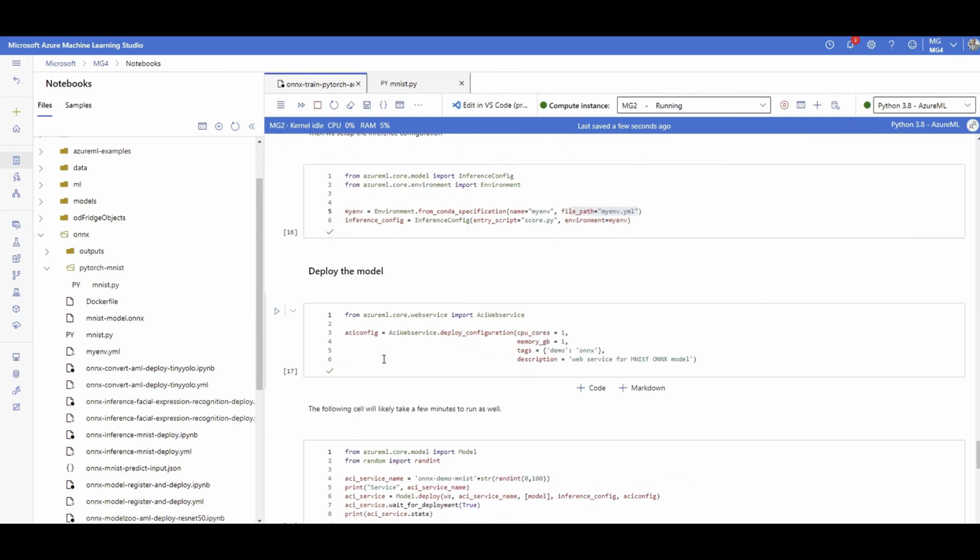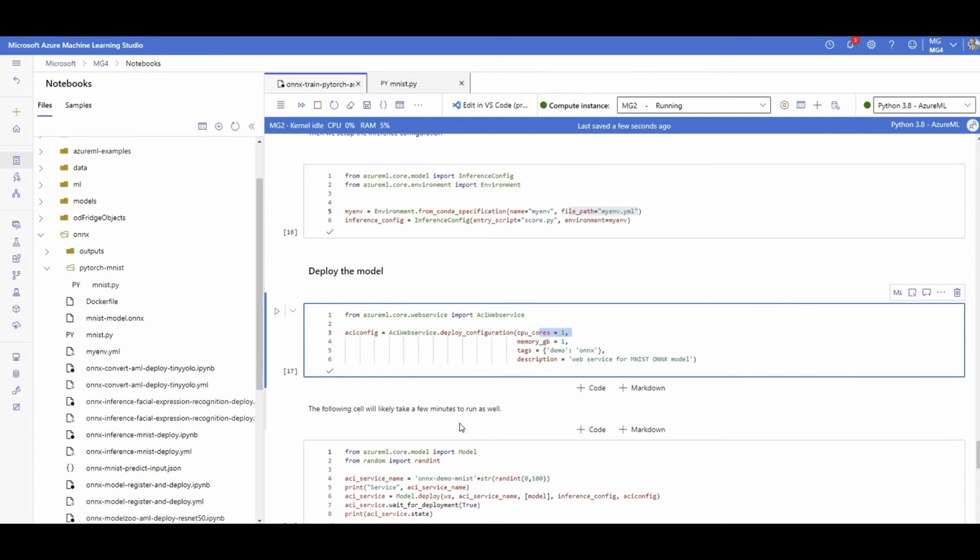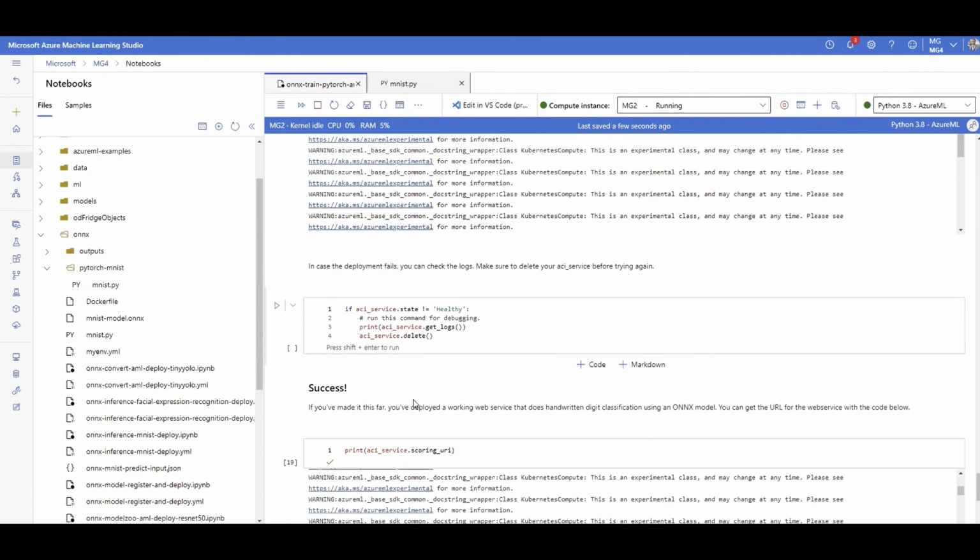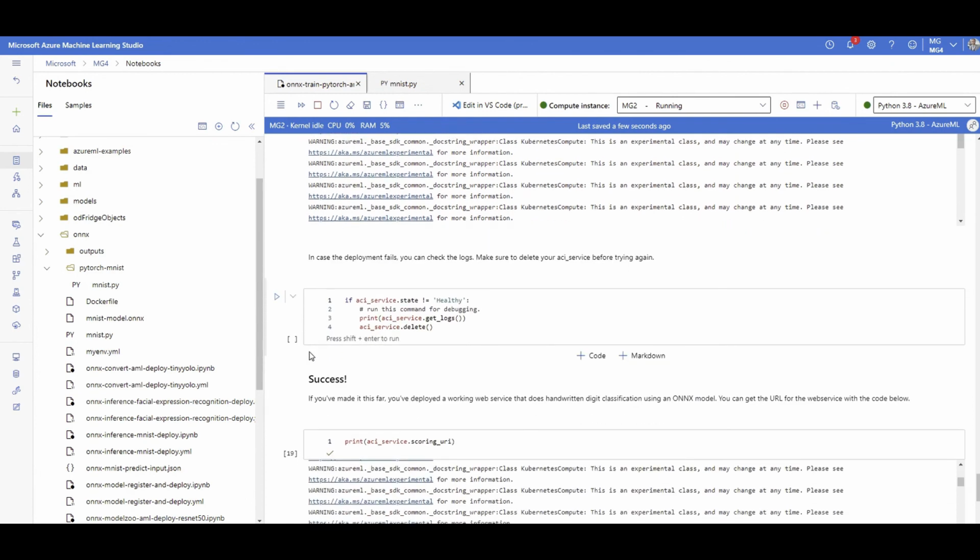So that's the time I'm going to deploy the model using ACI Web Service, or Azure Container Instance. I say that I just need one CPU for deploying this model and 1 GB of memory. This is a tag and description. And that's it. When I deploy it, the model is now deployed as a web service.